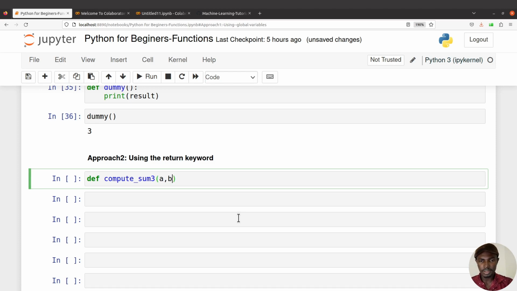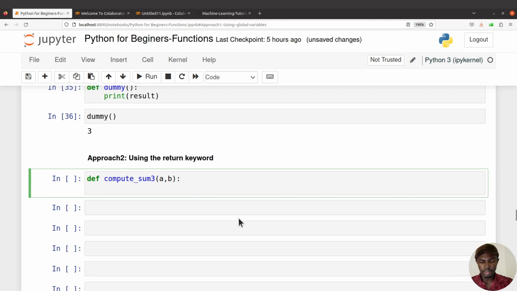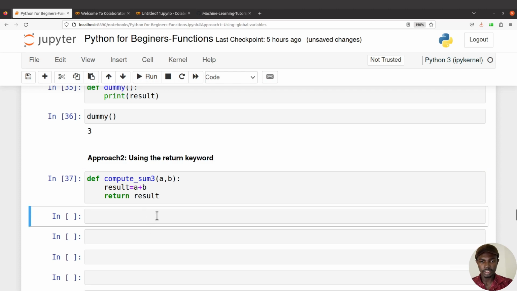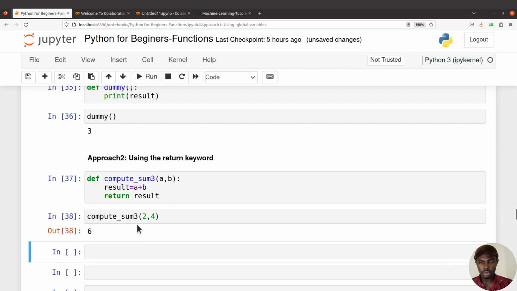So I'll say A, B. This time let's make them compulsory. I'll say result equals A plus B. Right. Now, if you want to access the results, the sum, you can say return results. Now let's execute this. Let's create a function. So let's call it. So let's say compute sum 3. Let's say 2 plus 3 or 2 plus 4, whatever. Let's run it. If you run it like this, you are going to get your 6.